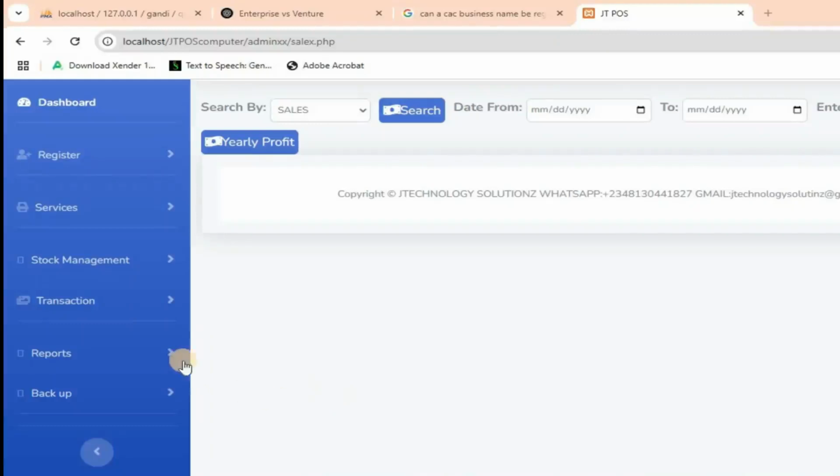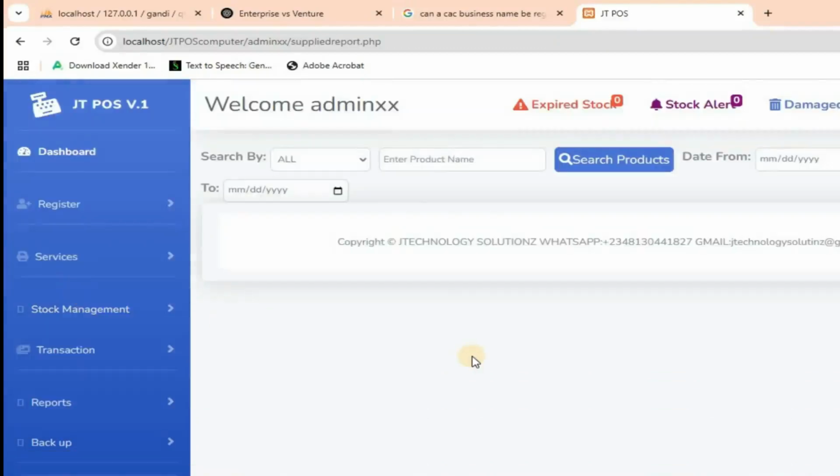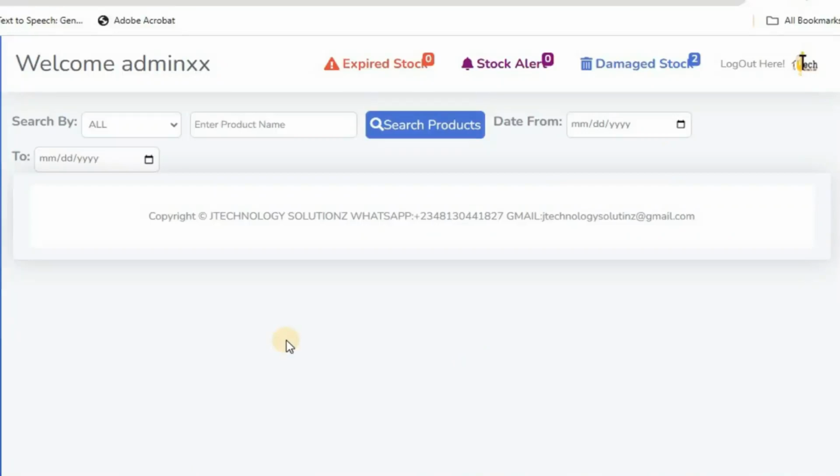Moving on to the next, we're looking at supplied report. So let's click on supplied report, and this is the interface of supplied report. This is where we can get a report of all the product that was supplied to us from today, or also selecting a particular range of dates. So let's see how it works.